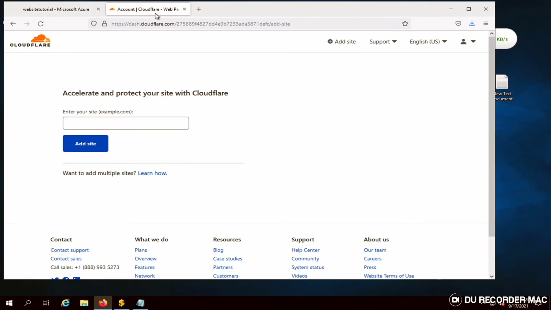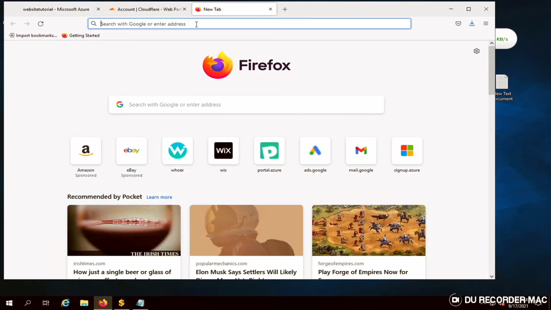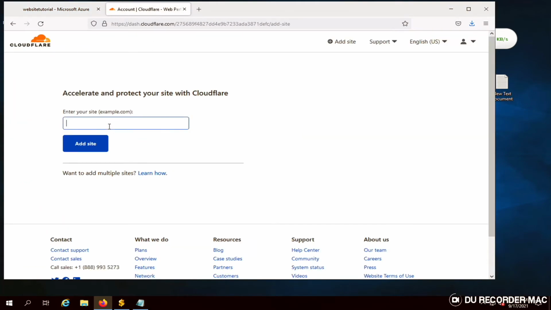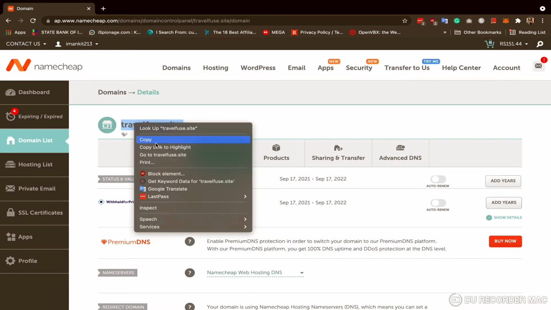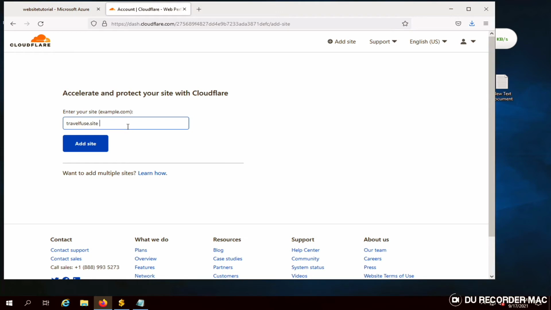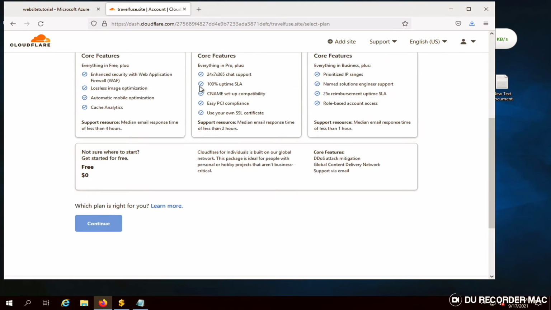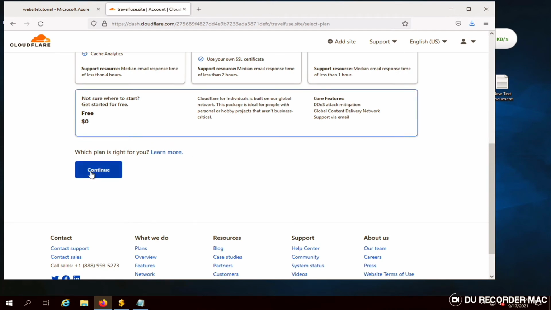We are using Cloudflare because it will give you free HTTPS, a free SSL certificate, and also free security forever for your WordPress website. Currently you can see that our WordPress hosting doesn't give us SSL security because it doesn't provide any kind of SSL. So for free SSL we will use Cloudflare. We just copy our domain name here and add site. There are several paid plans of Cloudflare, but we will use the free plan and continue.